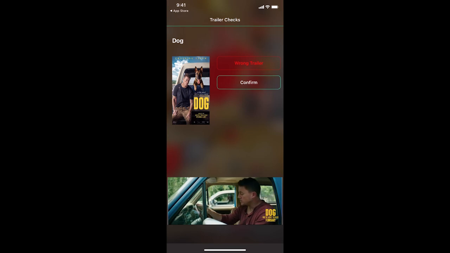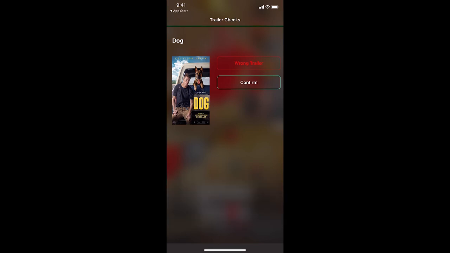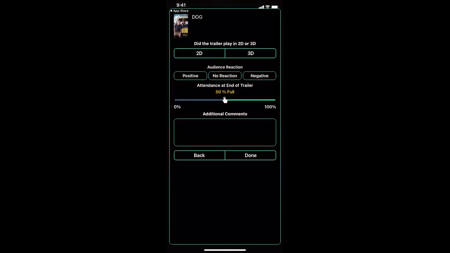As you can see, it may take a moment for the app to assess what trailer is playing. But once it does, you can select Confirm, and you'll be taken to the next screen where you can enter this information while this trailer finishes playing.